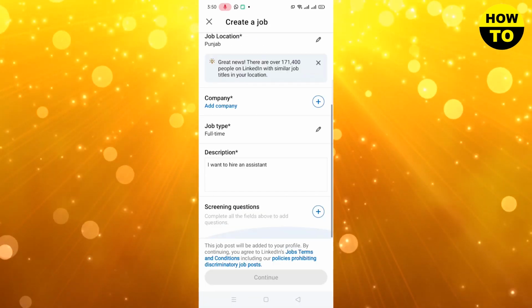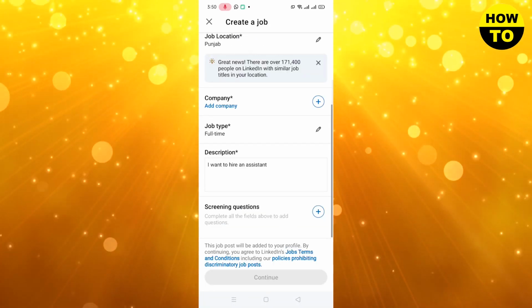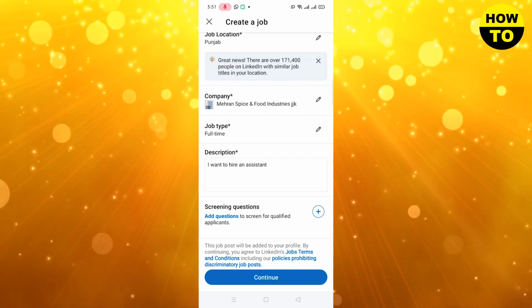Simply click on save, and now here you can also add the screening questions. Now simply click on continue.